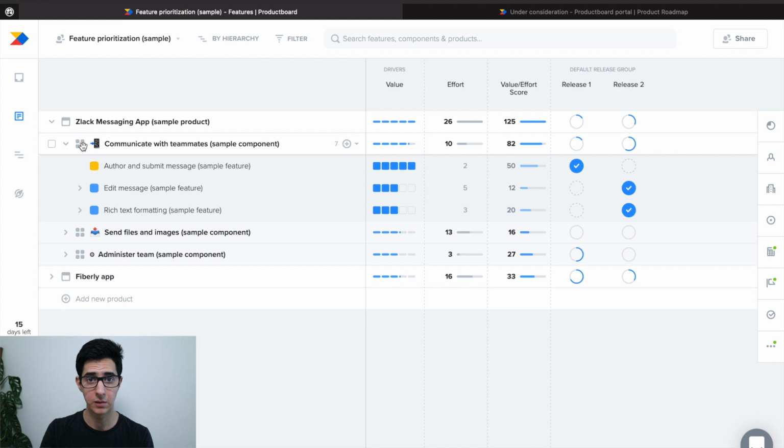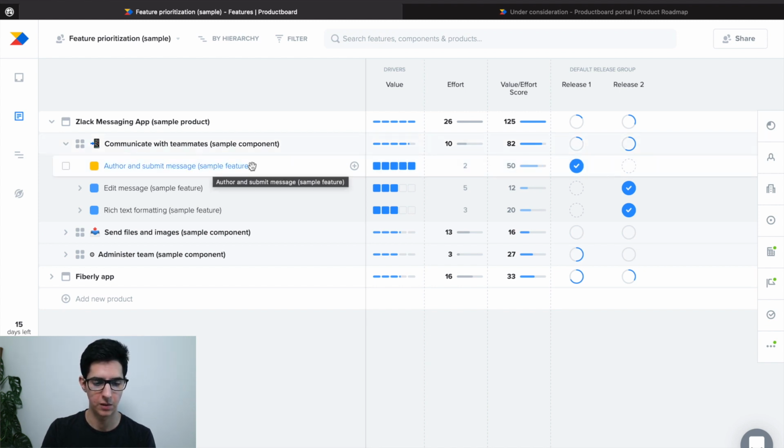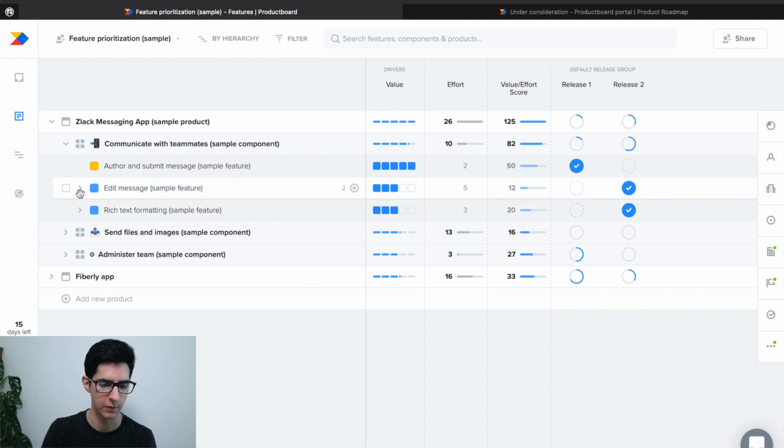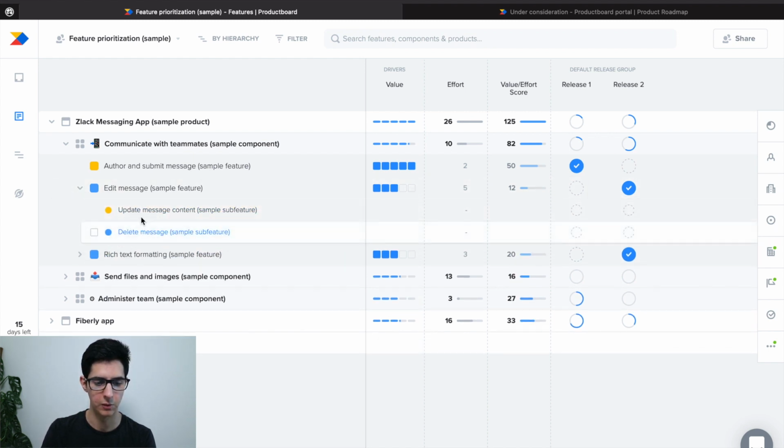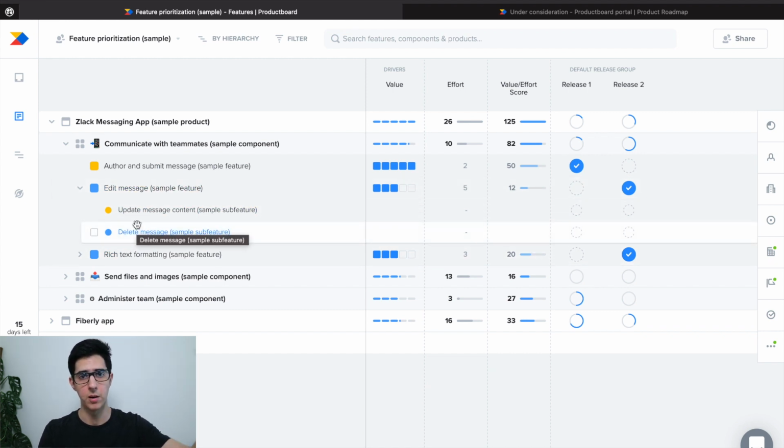And each of these components is then structured into features. So for example, author and submit message, edit message, and you can see that features can also have sub-features. So it's a very intuitive and very flexible system to help you go all the way from the top, from your product area, all the way down to features and sub-features.